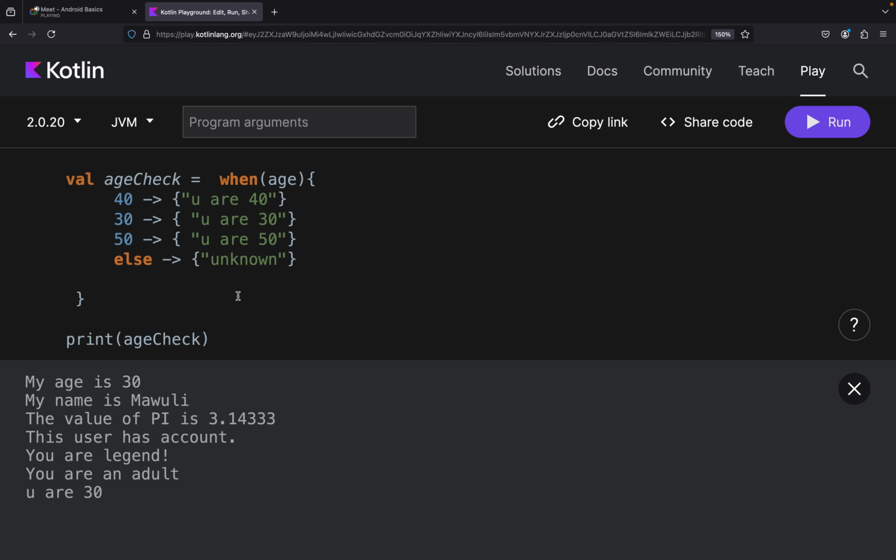Okay. But when you are not using it as an expression, you don't need this part. This part is out. Then the else part too is not compulsory.